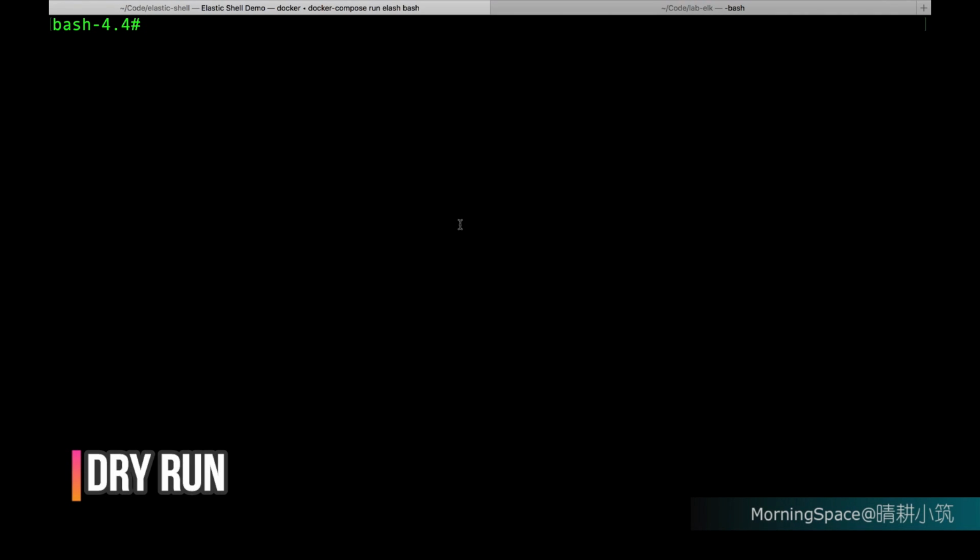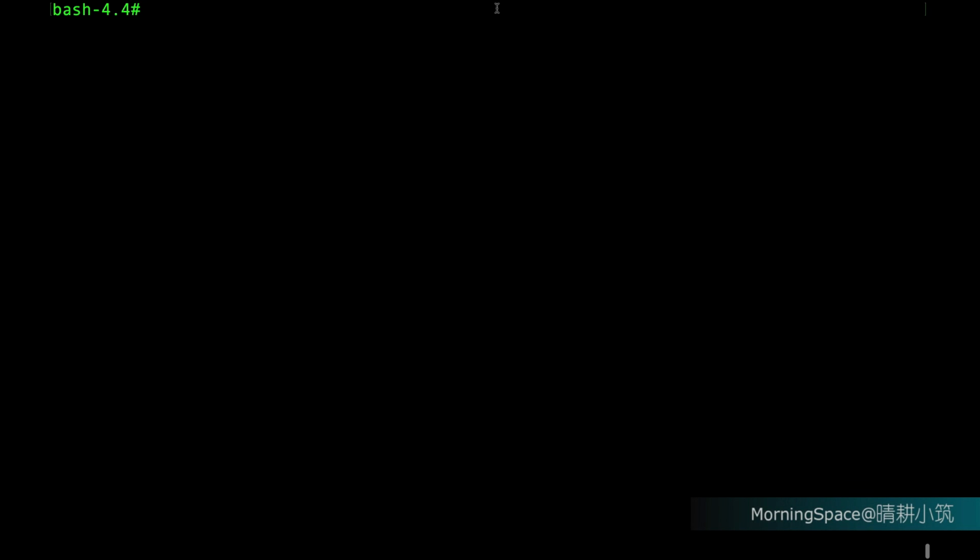Okay, now let's take a look at dry run. It is important to note that some operations such as upgrade, reindex, delete index are very dangerous. To avoid a mistake, you can run Elasticshell in dry run mode before running it in production environment. In order to do so, you just need to add the --dry-run option. For example, let's try to delete GitHub index in dry run mode.